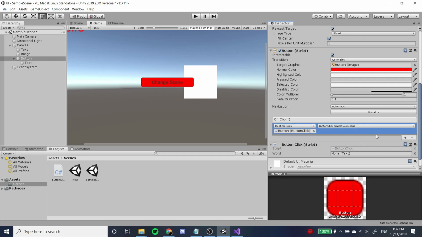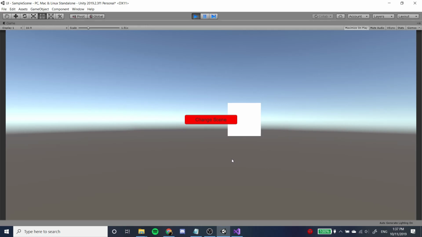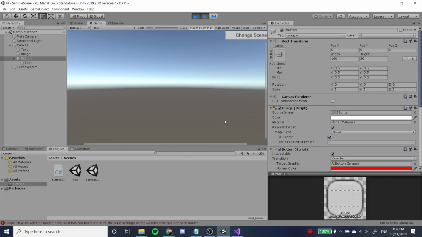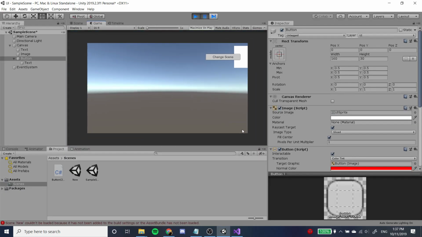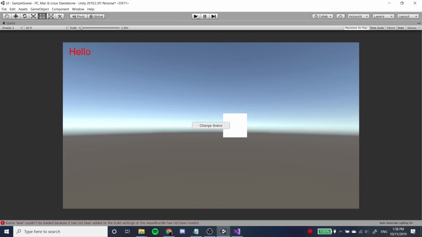Now then, before we click, wait, what? If we click play right now, if we click the button, nothing happens. Because over here on the bottom it says an error. Oh, it's not clear, but it says scene new cannot be loaded because it has not been added to the build settings.